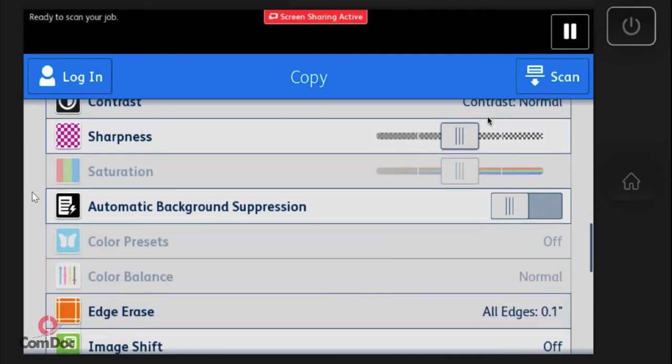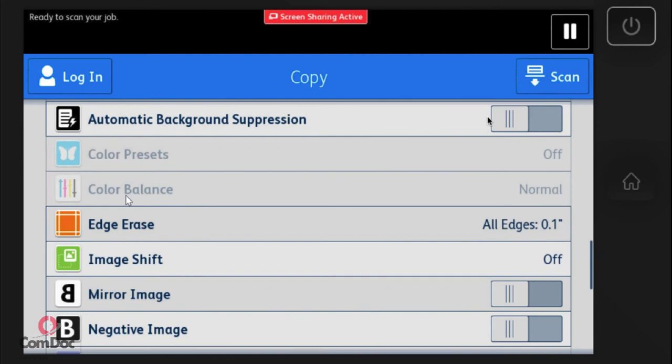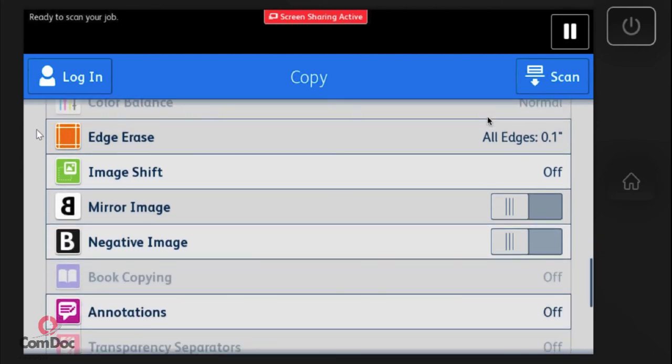You'll also see that these color options are grayed out. If we were to choose color, these would then show up, allowing us to adjust the color presets, color balances, and saturation. But as you scroll down in the list, you'll see that the next set of buttons are going to be layout adjustments. The edge erase will allow you to decrease the margin of your document. Image shift will allow you to shift the image that is on your actual original so that when it comes out you could shift it to the left or to the right, depending on what you would like to do. The mirror image and negative image allow you to create a backwards image or one that is inverted in its color.